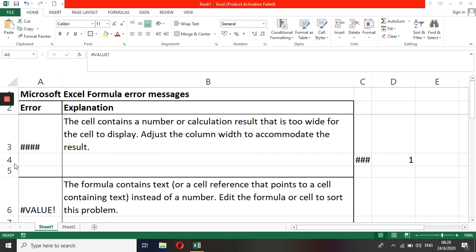So whenever you see this error message after inserting a formula, it just means that the cell is too narrow for the number. So when it is like this, the only thing that you have to do is to put your cursor here between these two cells like this. Then you double click and the amount will appear. So this error just means that the cell is too narrow. You just have to increase the width.